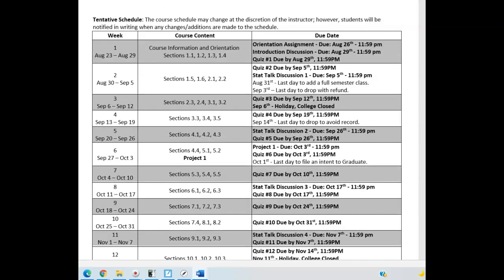Now here is the tentative schedule. If you take a look here, here's week 1. You have the course information and orientation, and here are the sections that you're covering. The orientation assignment is due August 26th at 11:59 p.m., located on Canvas. The introduction discussion, which is introducing yourself, is due on August 29th, which is Sunday, at 11:59 p.m. And you can see that quiz number 1 is going to be due by August 29th, which is Sunday, at 11:59 p.m. Quiz number 1 is going to be on sections 1.1 to 1.4.